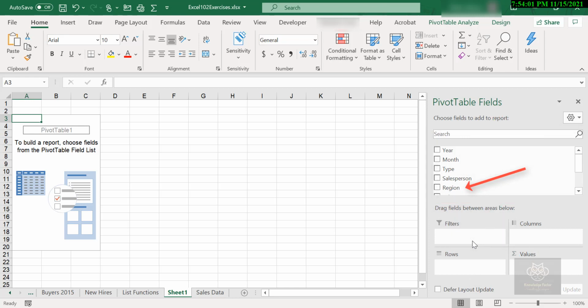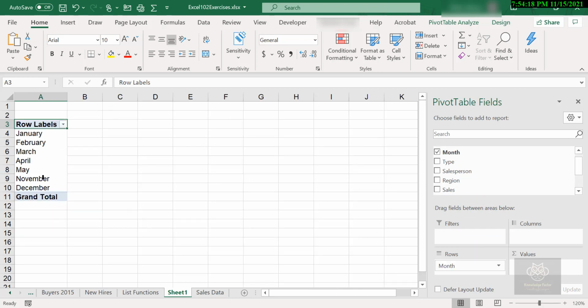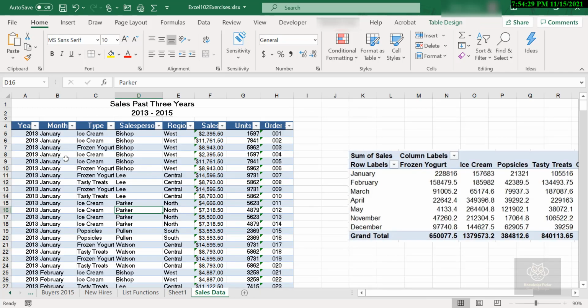Let's try it out. I'm going to grab Month, just left click on it and drag it down to the row section. So we have got the beginning of our pivot table. In the row section, I have now got the unique months. Remember, this is all based on the data here. There is the month. It has taken those month values and grouped them together to give us the unique data set for each month.